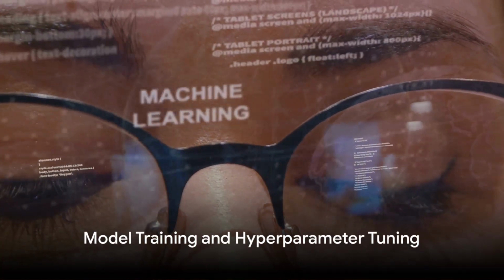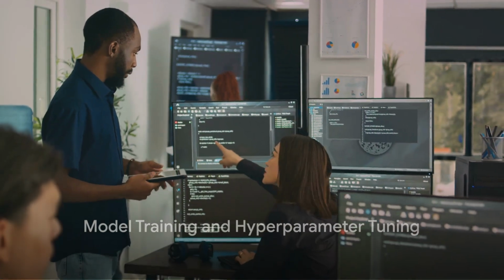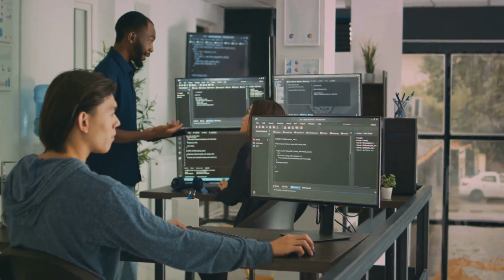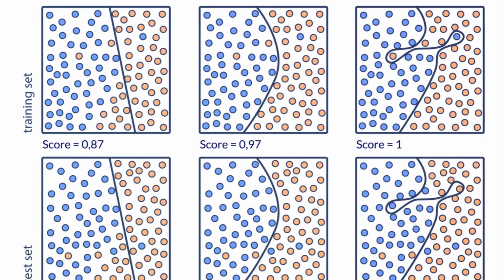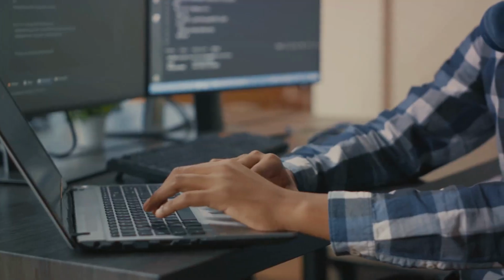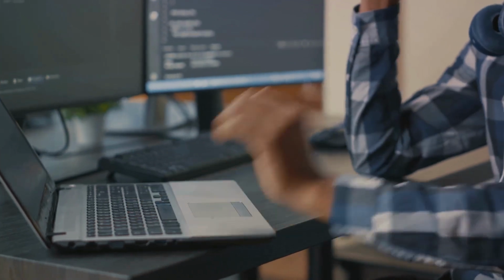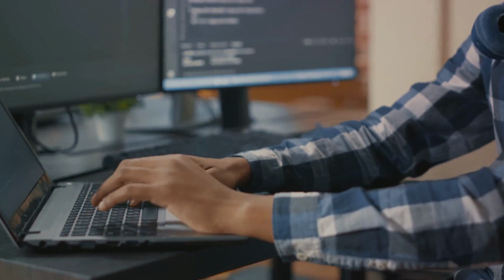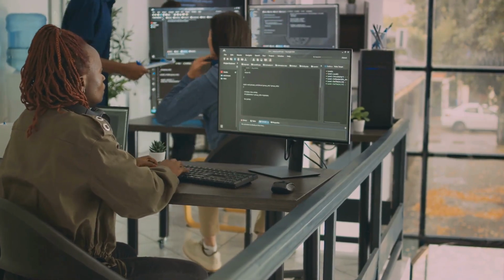With the right data and model in place, it's time for model training and hyperparameter tuning. Model training involves feeding our selected model with pre-processed data. This allows the model to learn and understand the patterns and relationships within the data, making it capable of making accurate predictions or classifications. But hold on, our work doesn't stop at just training.